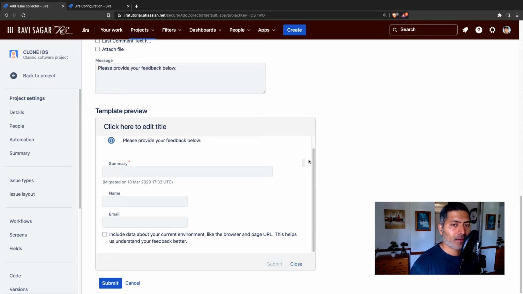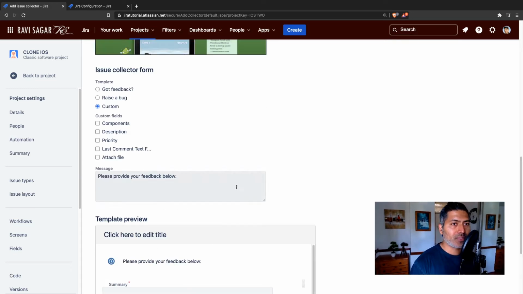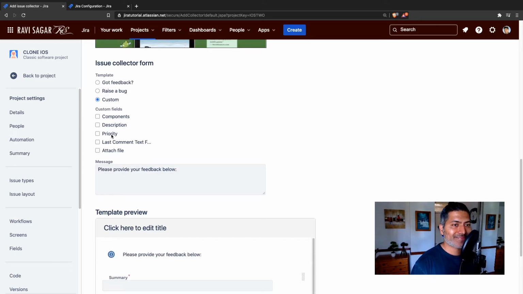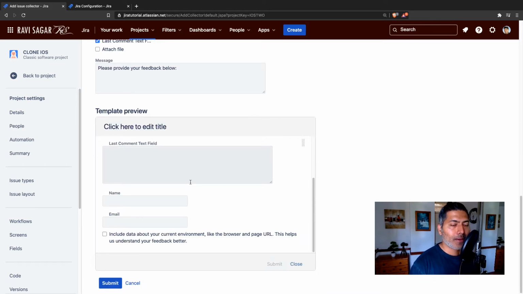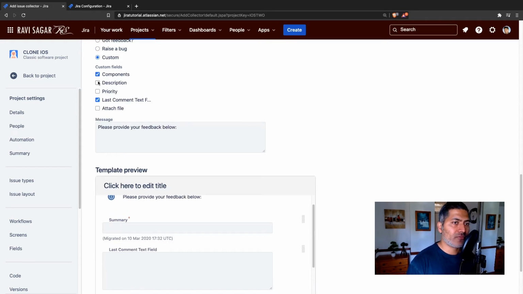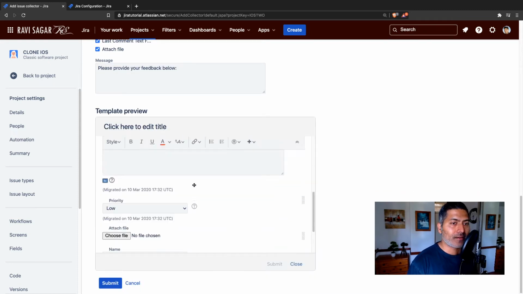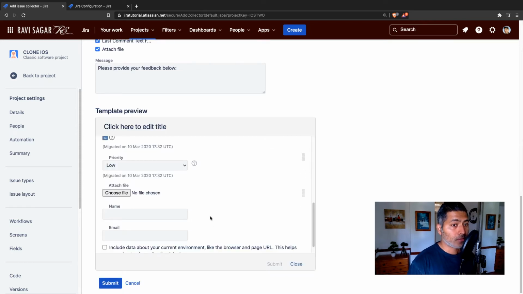Now, a question that I receive a lot is around, can I make one of these fields as mandatory? Now, when you're using the form here, you can actually make a field mandatory using your own JavaScript. So because when you, let us say you have a custom template and you have different fields that you want to be displayed here. Now we don't really have component here, so let us remove component. I think this looks good.